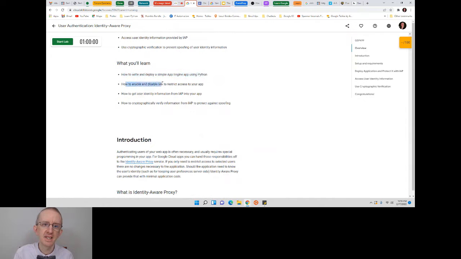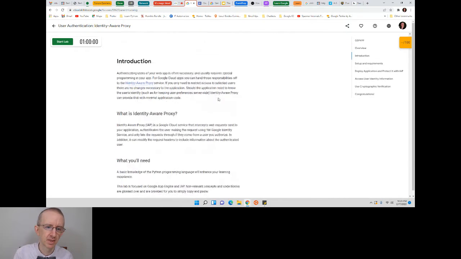So we're going to learn how to put a simple App Engine app into the cloud. We're going to learn how to enable and disable the Identity Aware Proxy. And we'll do some more things with the Identity Aware Proxy to make it even stronger. So we'll restrict access to it. We'll find out who the user is that's trying to visit it, and we'll find a way to prevent someone from pretending to be that user.